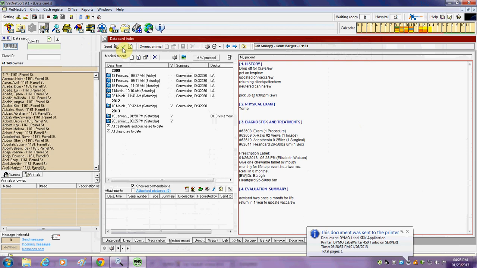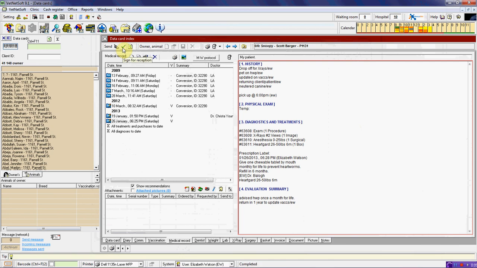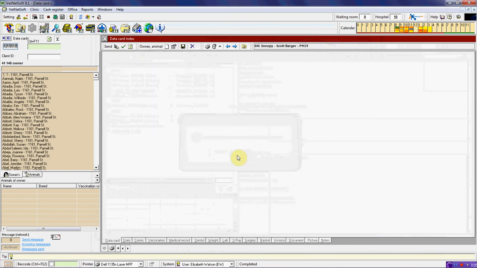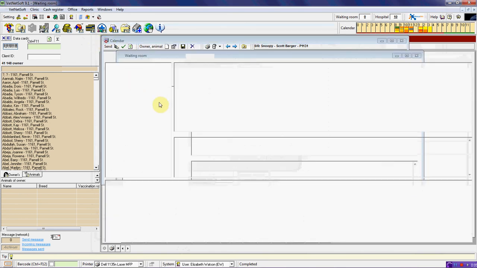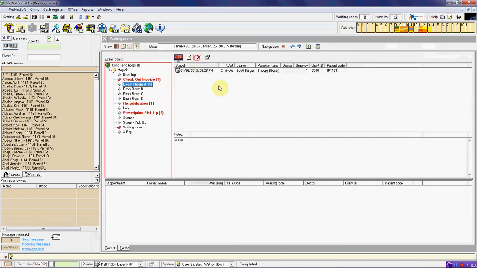And then when you're ready to send that patient back to the receptionist to check out for the day, or to leave a deposit in this case because we're doing x-rays, you click this little check mark, and then they're done. We'll delete it out of this room.